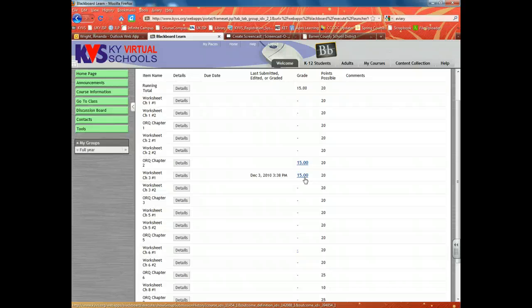It's important to understand that the Blackboard gradebook is only for these worksheets and open response questions. The majority of your content and your gradebook that holds all of your grades is actually in Course Compass. So to check and see your overall grade, go over there.